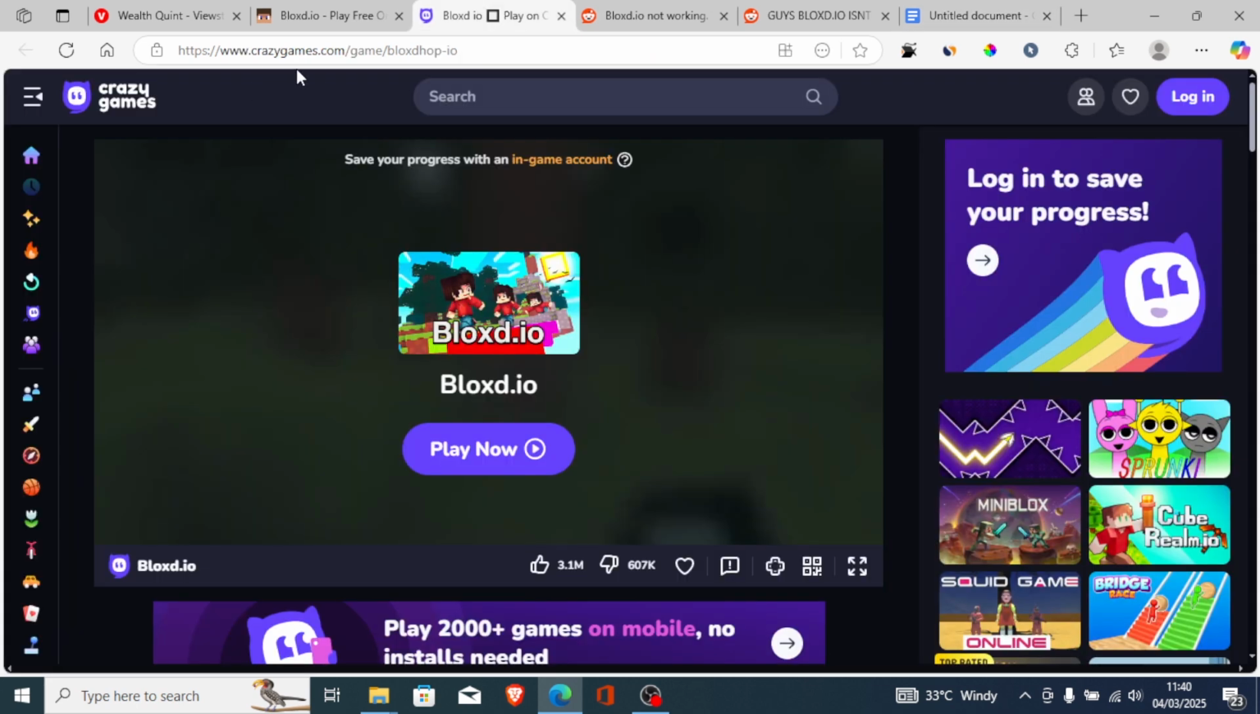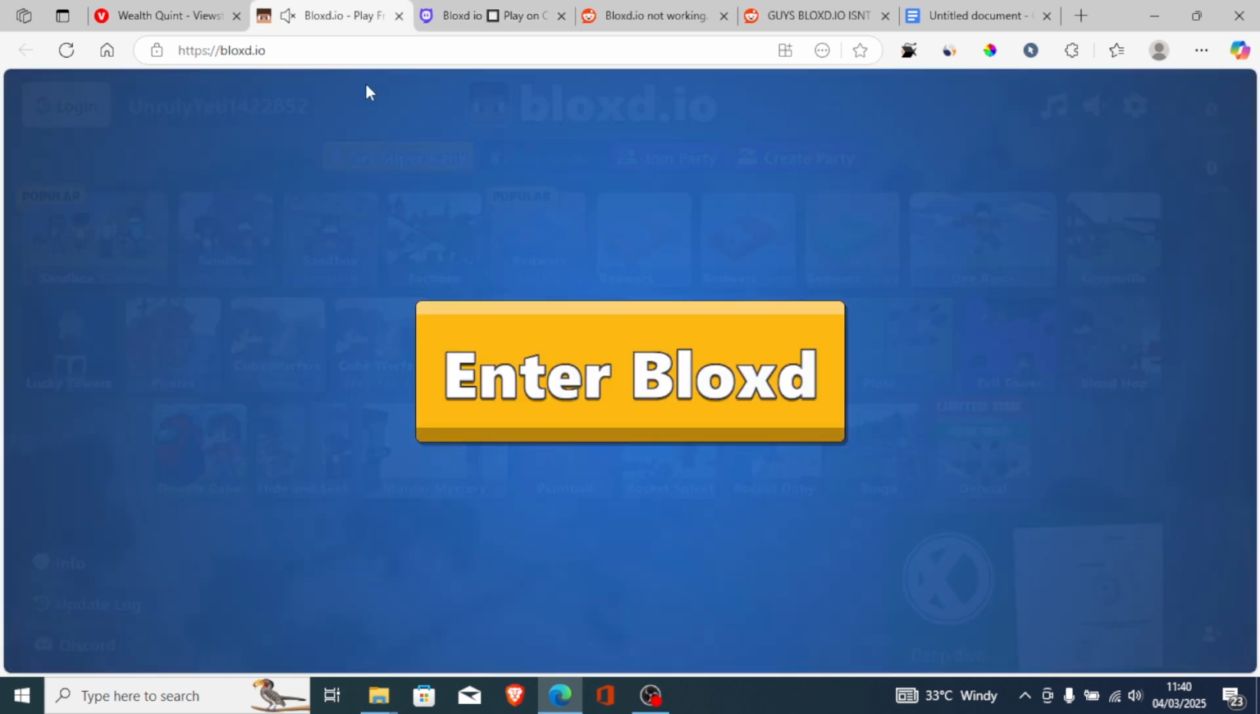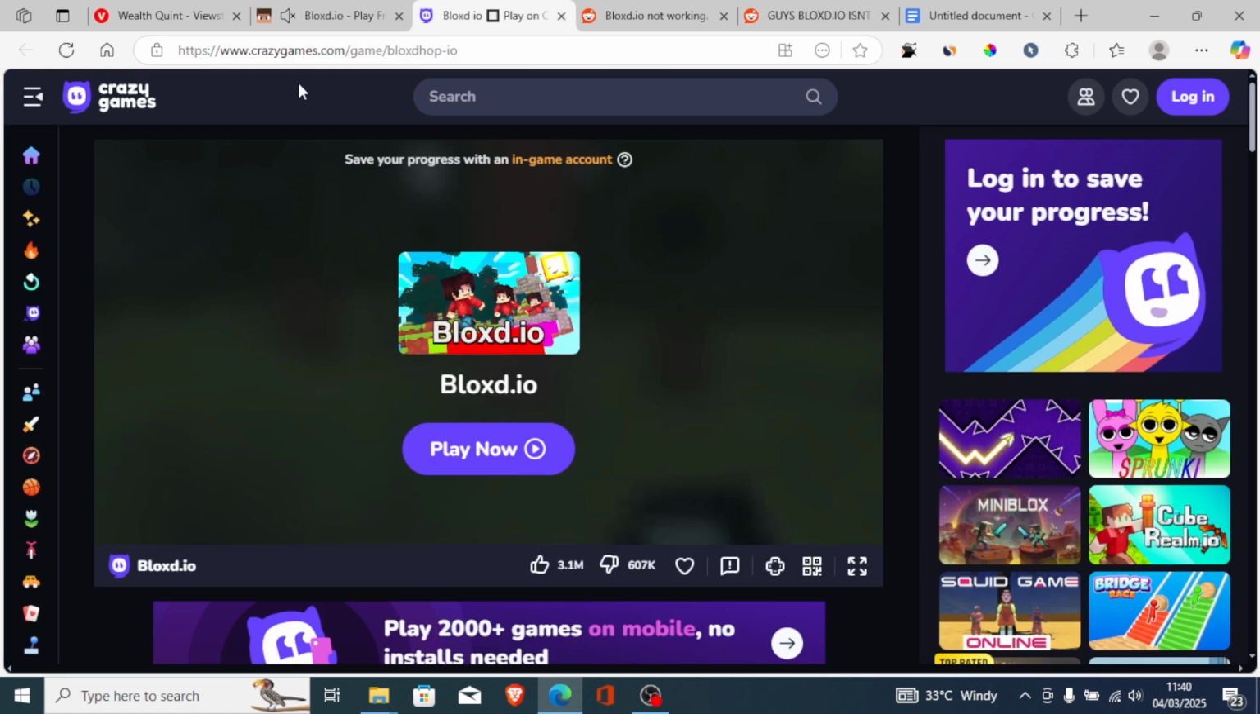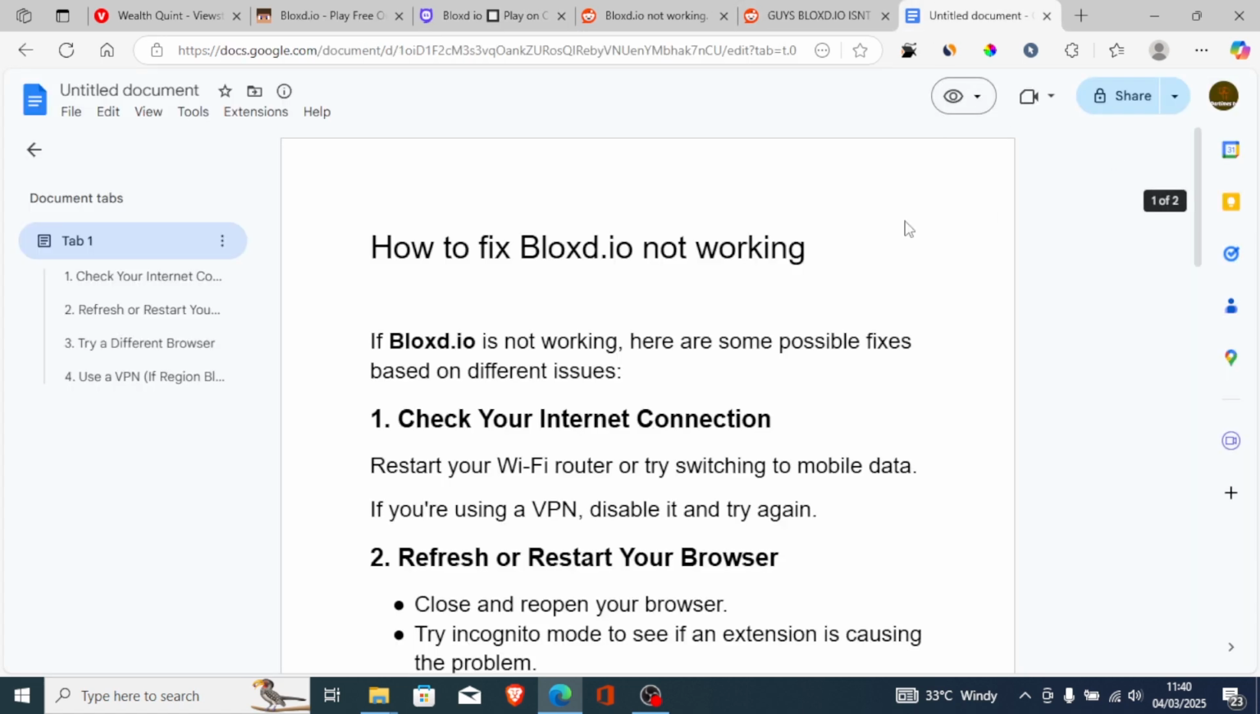Now, the first step we need to try is, of course, you can try to play it on crazygames.com. If you go to www.crazygames.com, you can just search for blockxd.io and check if you can play it. For example, I can play it right now. If it doesn't work on their official website, you can just try to play it on Crazy Games. Sometimes it works. Now, if it fails, try to follow the instructions here.